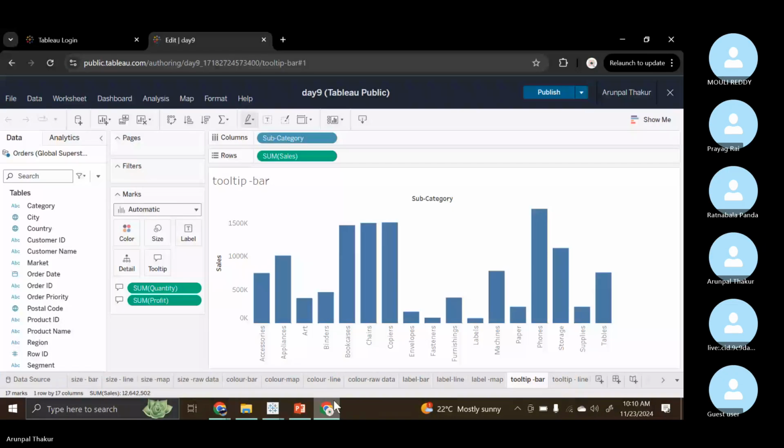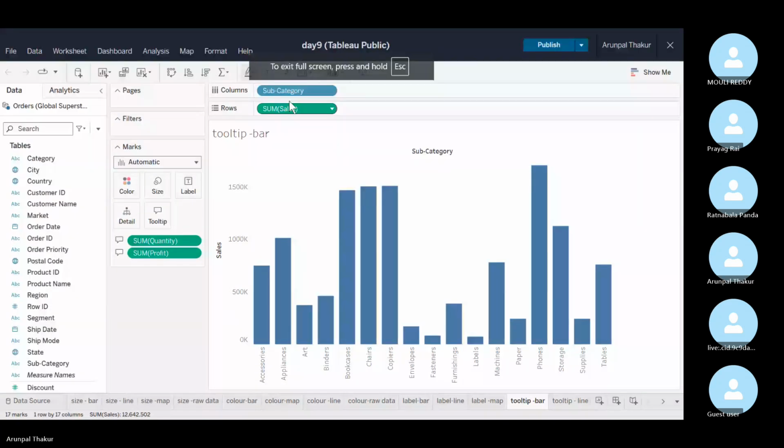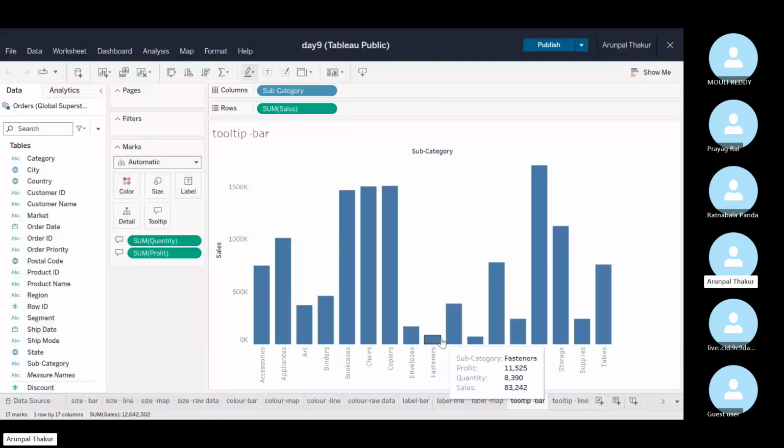So last class few things were remaining. We'll do that. Just create this chart. Name it as tooltip bar. Continue it in the previous one. Last was label map, right? After that, create a new sheet. Name it as tooltip bar.